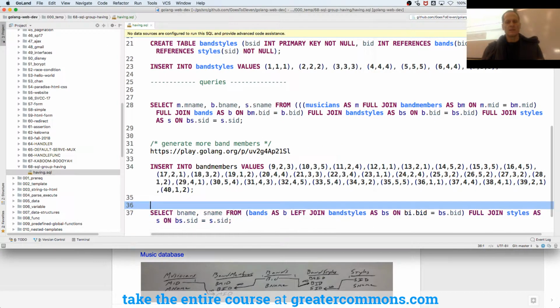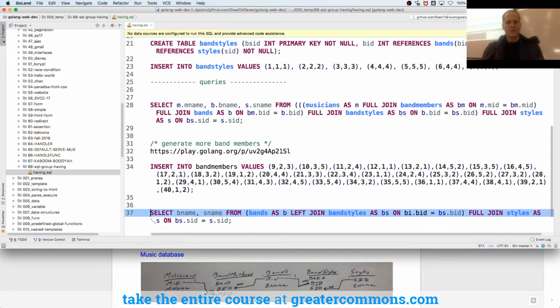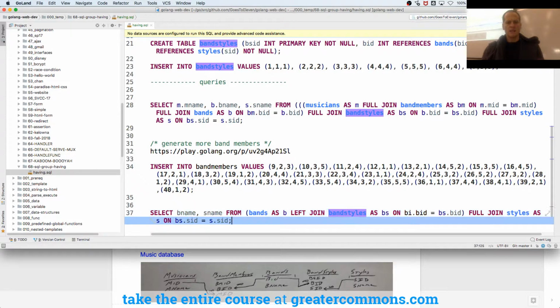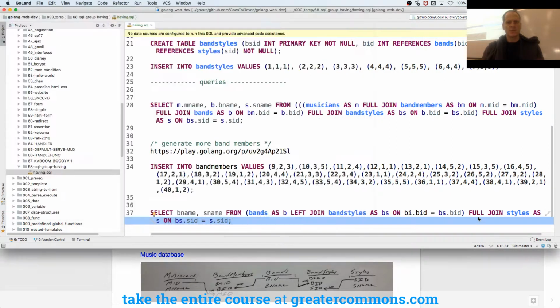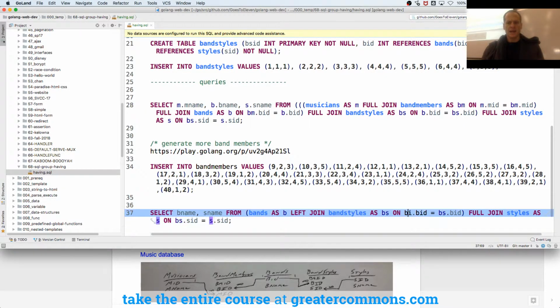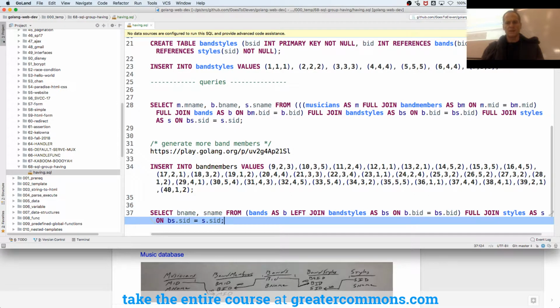Missing FROM clause. From bands as B, left join band styles as BS on. Select B.name, S.name from. Missing FROM-clause entry for table BI. So I have a typo. Band styles as B. There we go. B.BID.